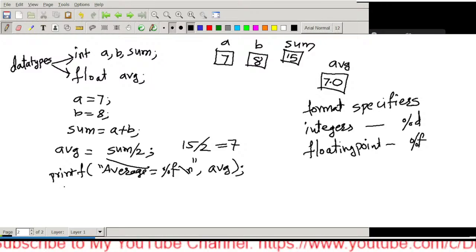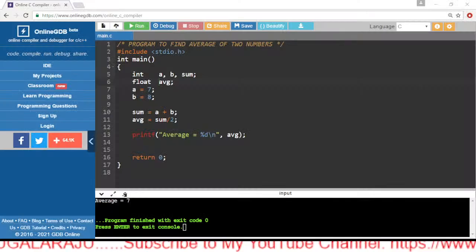Okay, so when you print, what is the output printed? We need to understand. What is there in average? If you go back to the memory location of average, 7.0, whether it prints 7.0 or not, we will see. So let me go back to the online C compiler.